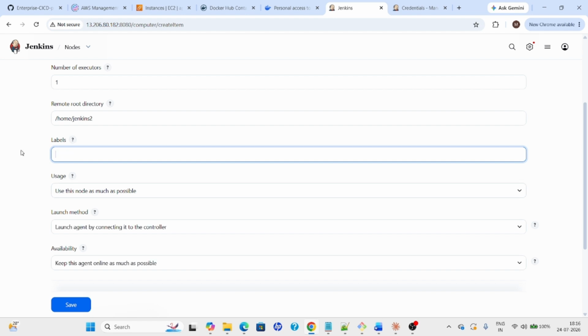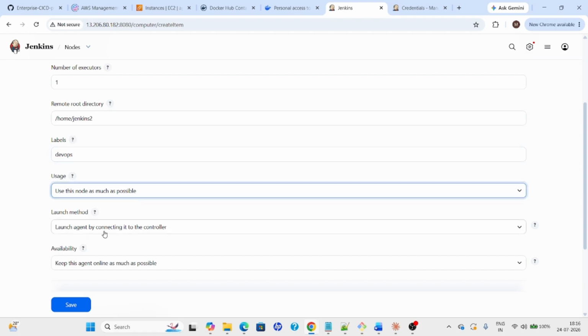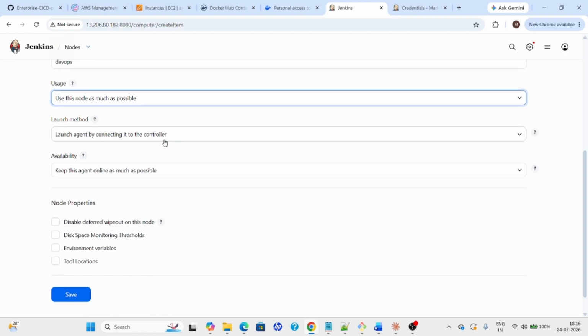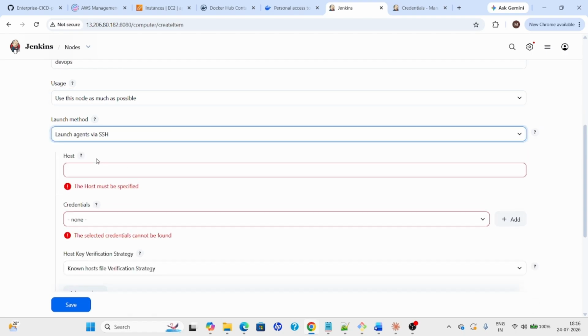Otherwise, if there is an existing label, that one also we can use. The existing one is Linux, but I don't want to use it. I'm going to use the DevOps label. Use this node as much as possible. Instead of launching the agent by controlling it from the controller, we can use launch agent via SSH.